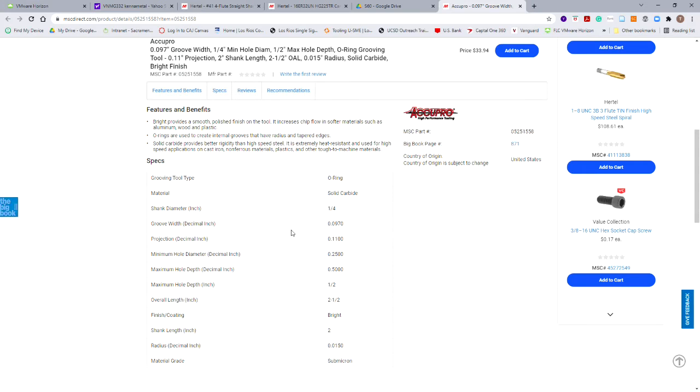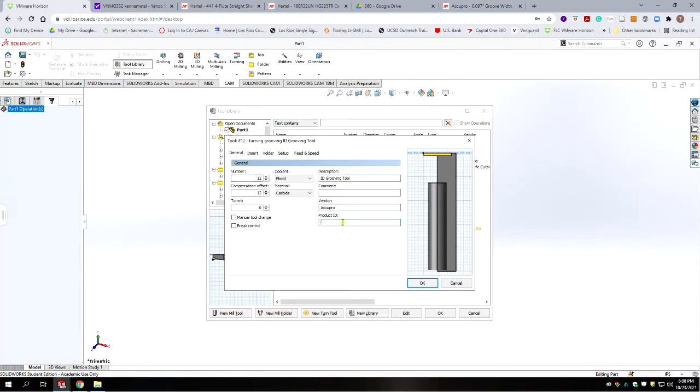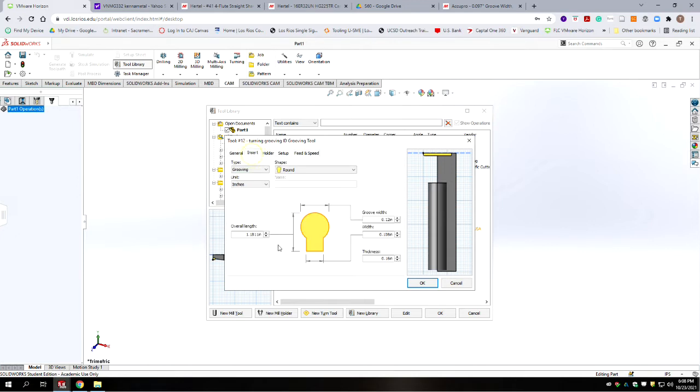So the groove width is 97 thousandths. And our projection is 110. Let's get our product detail in there. So we go back and we insert our product. Okay. Then we're going to go to the insert and we're doing grooving. And we're going to use a square insert.